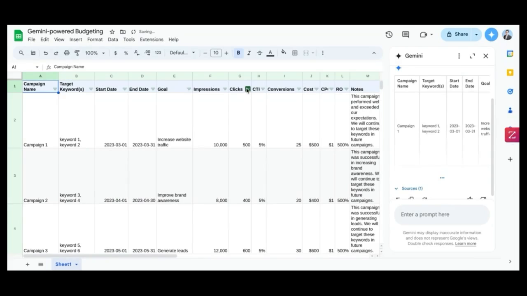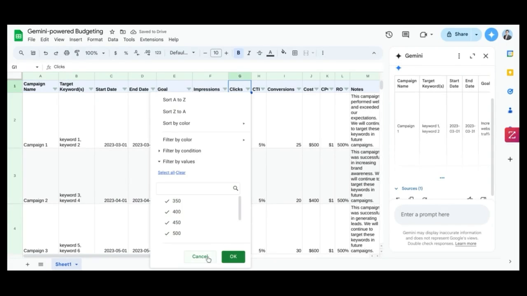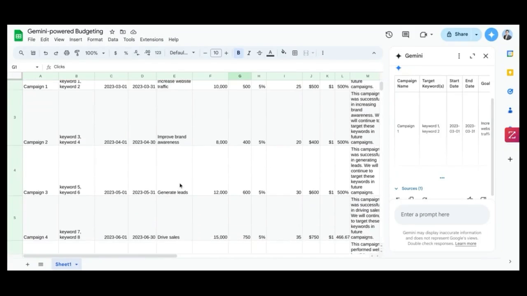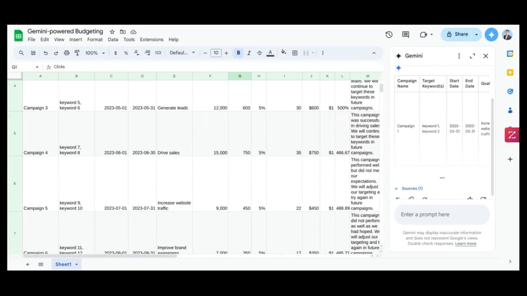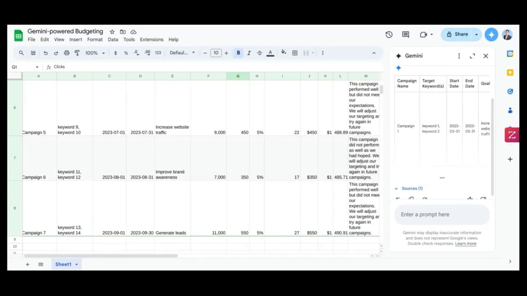I want to keep this, and then I can even filter this. This is a spreadsheet that on my own, and I consider myself pretty skilled with Google Sheets, would have taken me 20, 30 minutes to build.